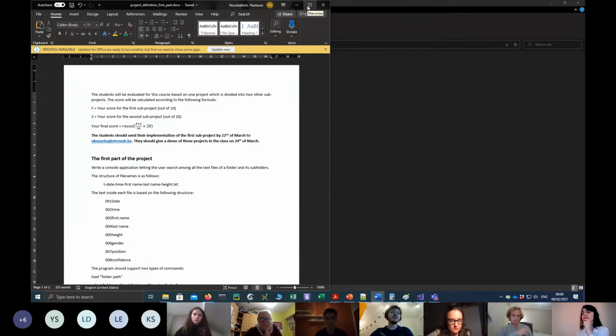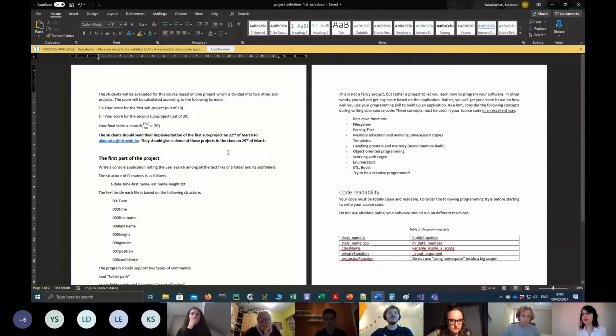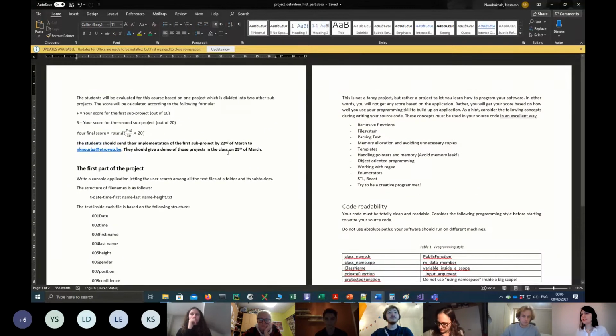Can you see my screen now? Yes, we can. Okay, so this is the first part of the project, and as you can see, the way that we will score the students is based on this. I think Adrian will join at 9 and he will explain more. But just for a quick review, you should do the first part of the project, and the deadline for the first part is the 22nd of March. This would be before your holidays.